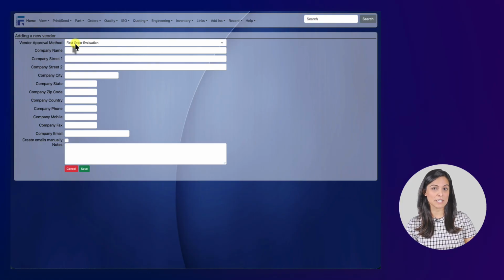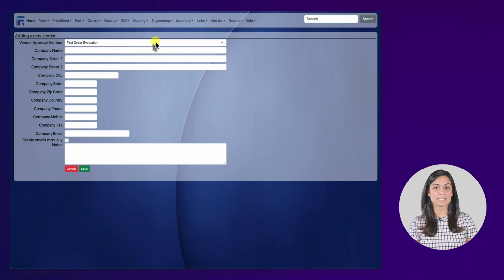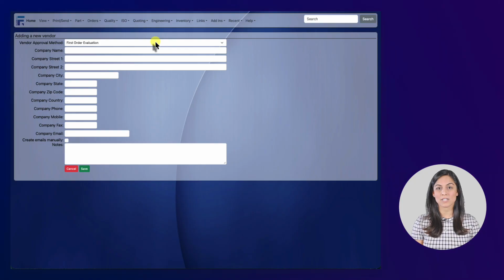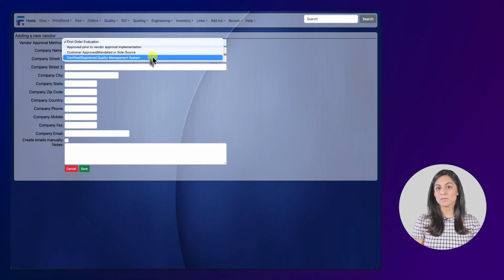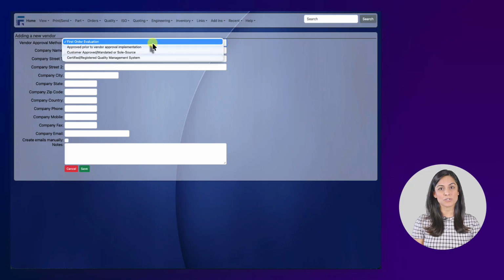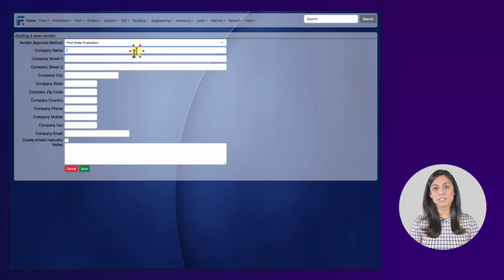The very first field is the vendor approval method. This is used for ISO, and how you determine that this is an approved vendor. So you have different options you can select here. We're just going to leave it with first order evaluation. So you'll fill in the company name for this vendor. We'll say sample vendor.